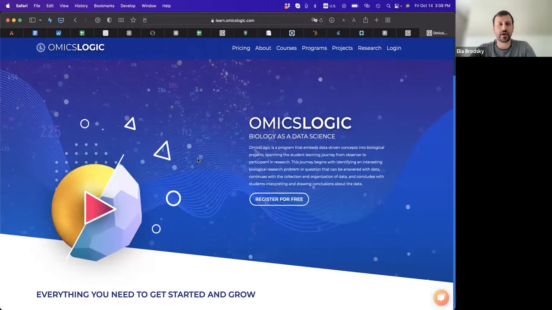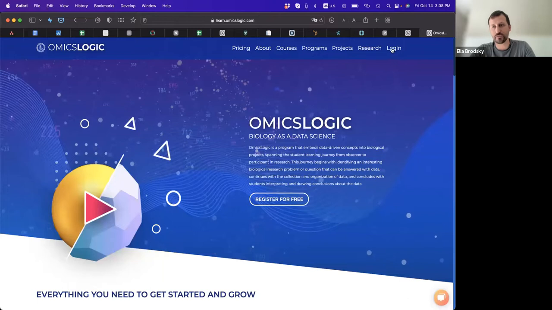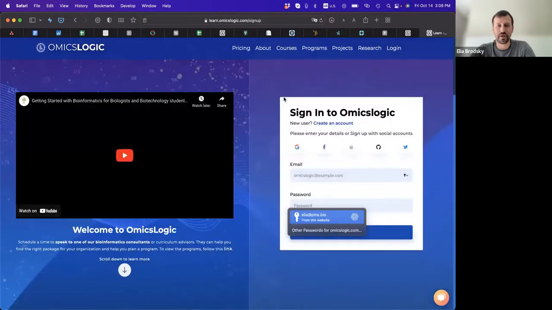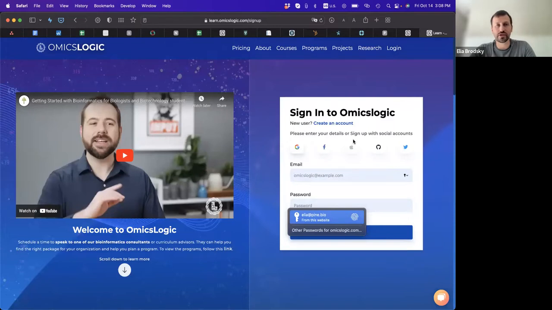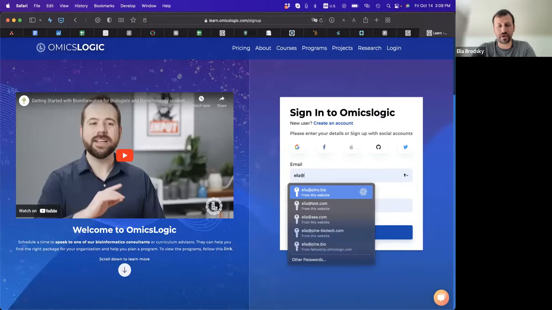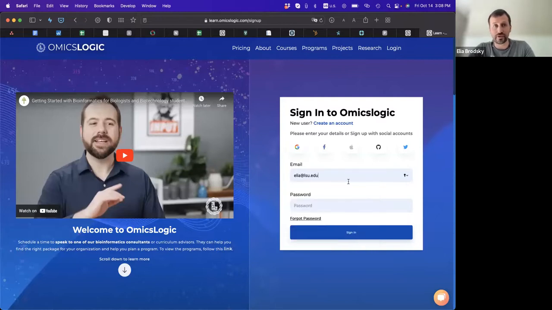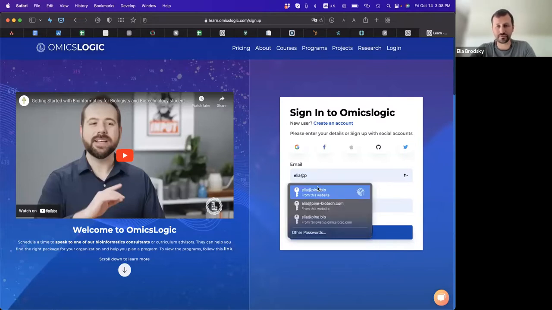So this is the portal, learn.omicslogic.com. This portal has a login button right here on the top. So we're going to click there. You can sign up with a social media account or using your email. We recommend, if you come from a university that is going to participate in one of these training programs, to use your university email. That way we can easily link your profile with your registration. So if you're from LSU, I would use your LSU account. If you're from another university, you can use that. I already have an account, so I'm going to sign up with my account.